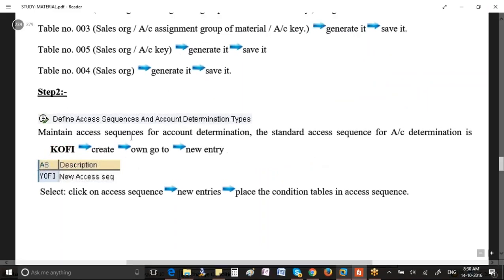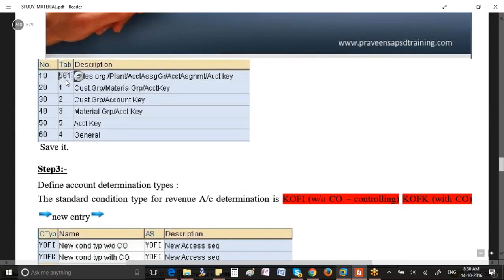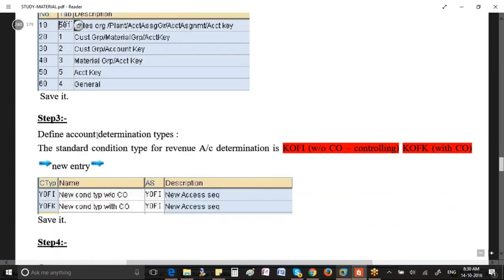Copy. So this is the standard access sequence. Place that condition type into the access sequence. Then after assigning this condition type, you see 501. Then we'll go to the standard condition types, as I just told you, KOFI and KOFK.